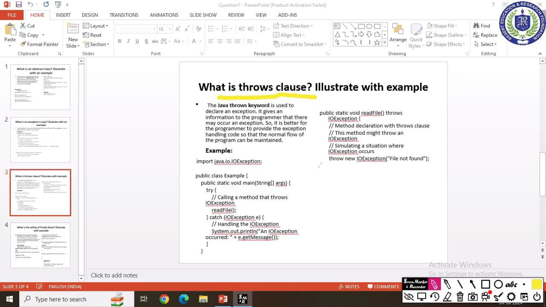In Java, the throws clause is used in method declarations to indicate that the method might throw one or more specific types of exception during its execution, but it does not handle those exceptions itself. It delegates the responsibility of handling the exceptions to the caller of the method. The example of the throws clause.